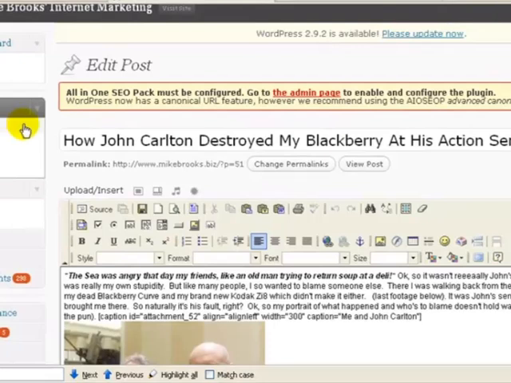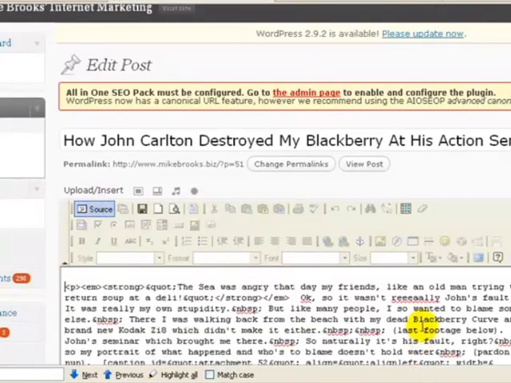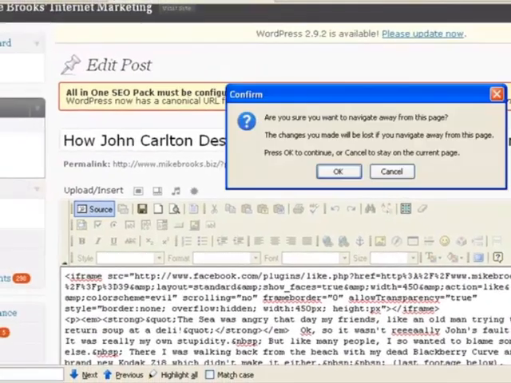So that's the downside. But you're going to find your HTML or source button, and all we're going to do is just paste it somewhere on our page in the source. But there's the iframe, and now let's preview the changes and see what happens.